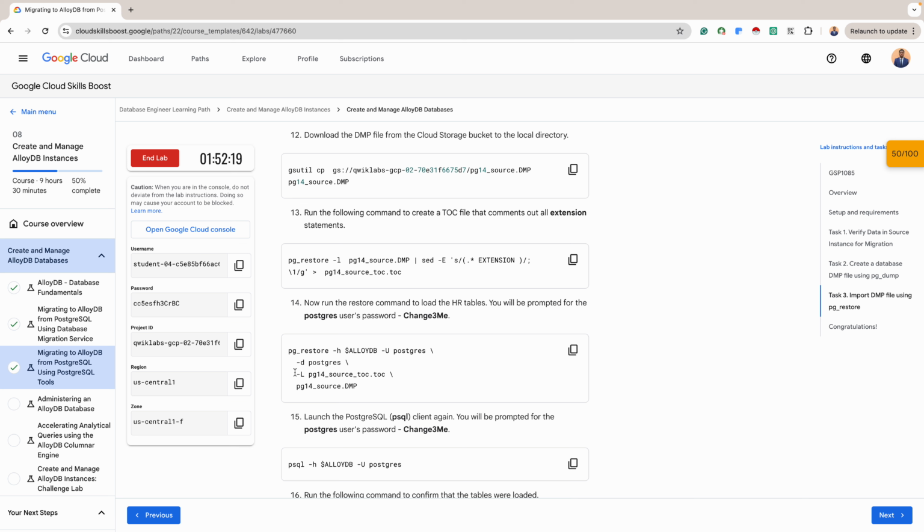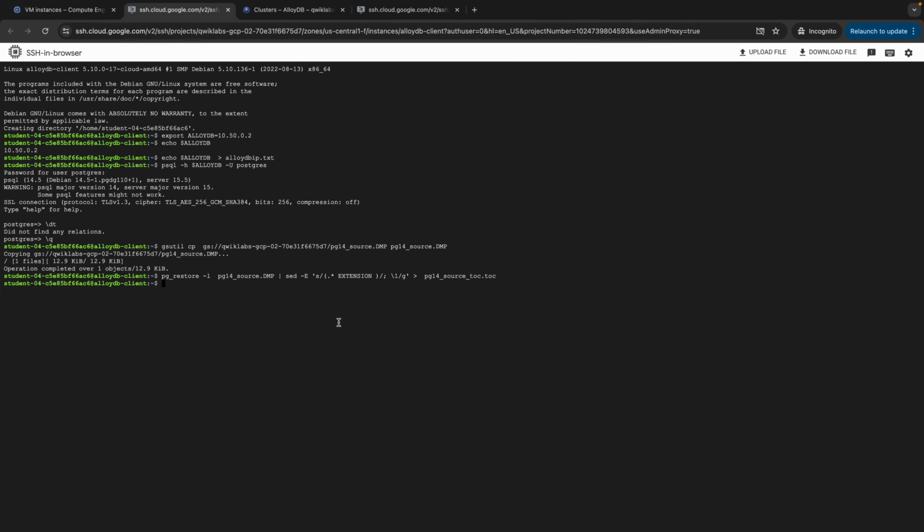So this is more like the instruction of what we want to do, and the other part is just the backup source. The pg14_source is the backup source of what we want to restore. So let's just grab this command and go back here, copy the command there and paste it.